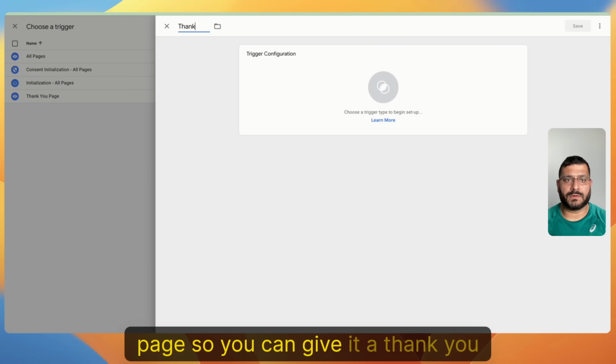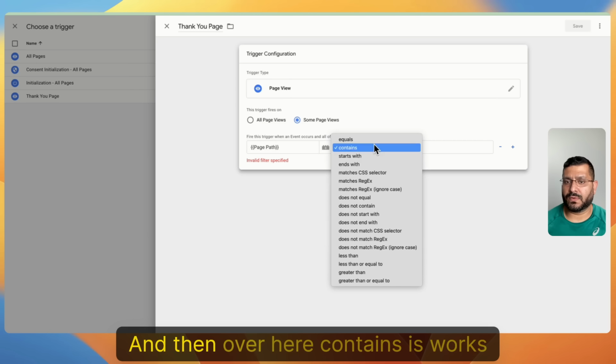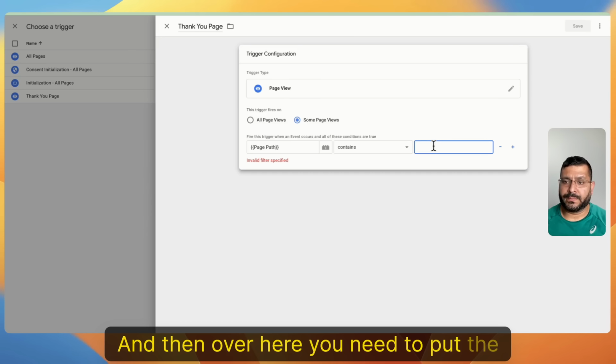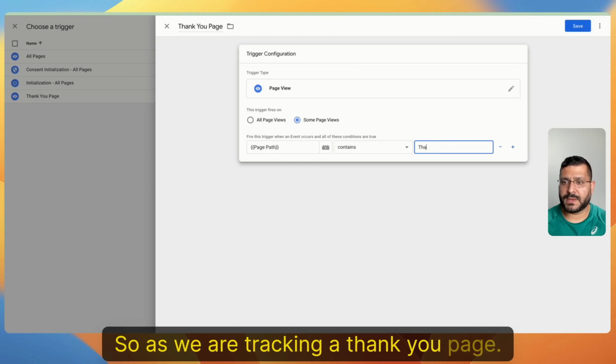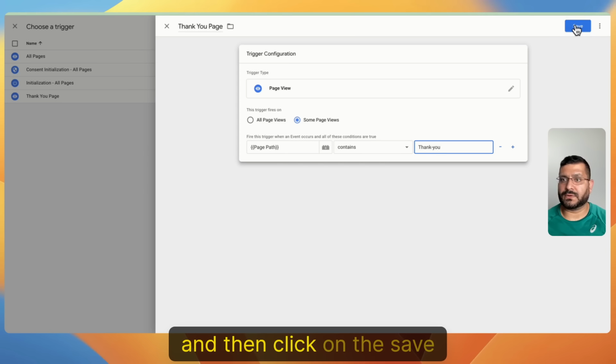And inside the variable, we're going to use page URL or page path. Both are fine. I think page path is fine. And then over here, contains works perfectly. So you don't need to confuse yourself with all the other options, which are advanced. And then over here, you need to put your page path URL. As we are tracking a thank you page, put thank-you, and then click on save.